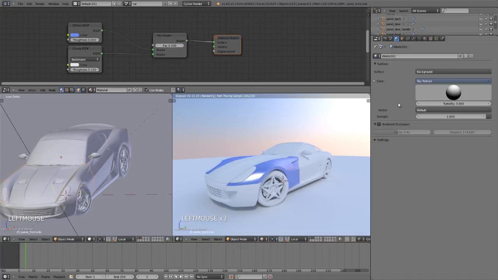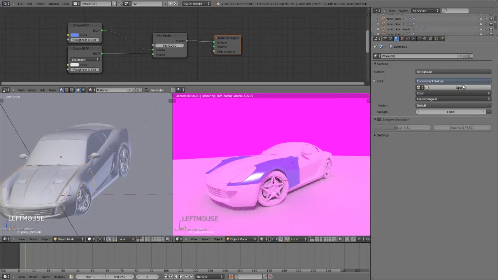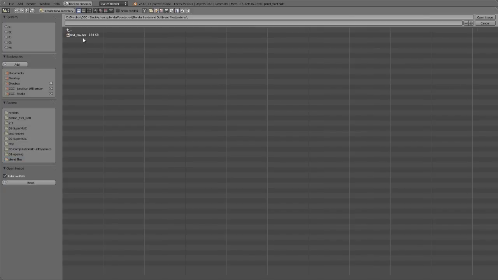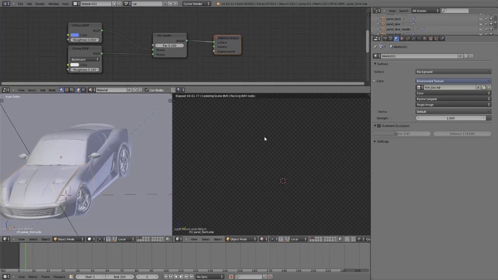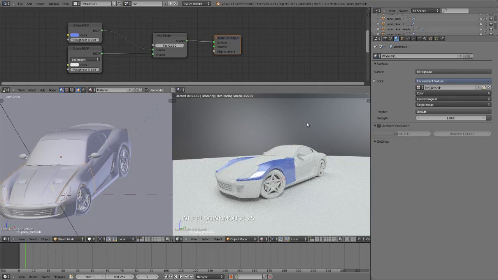So if we wanted to not use a sky texture, but wanted to use an HDRI probe or anything like that, then we would want to change this instead to an environment texture, and then simply click open, choose textures, and I have an HDR here. I can just load that in, and it will automatically set it to the environment, and there we have it. So you can see it's already showing up in the 3D view.